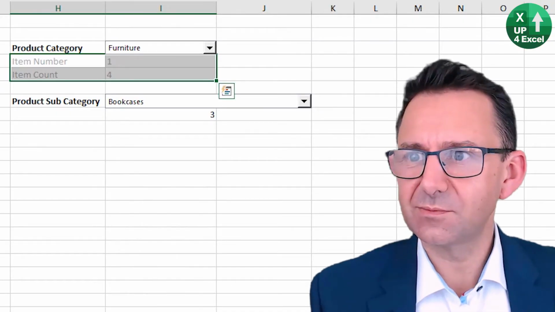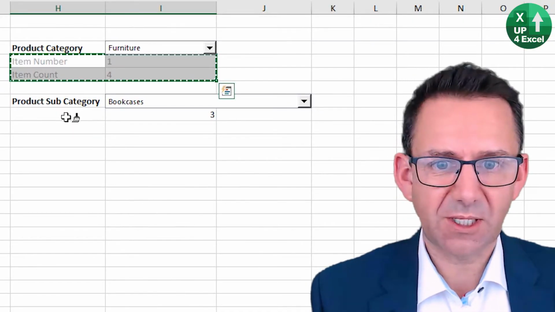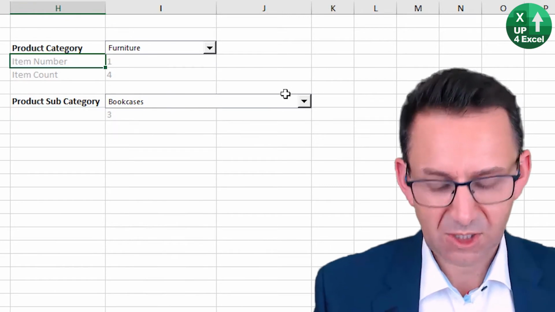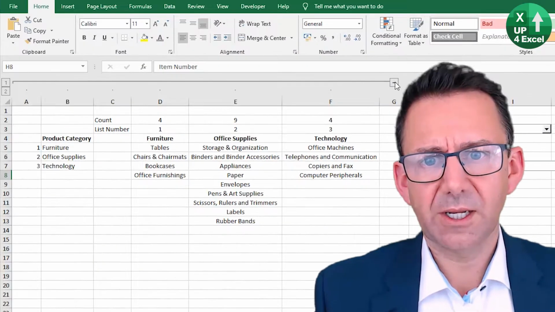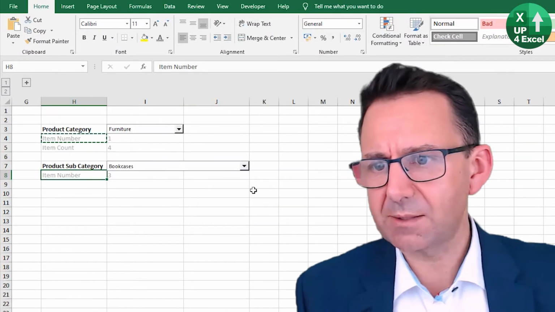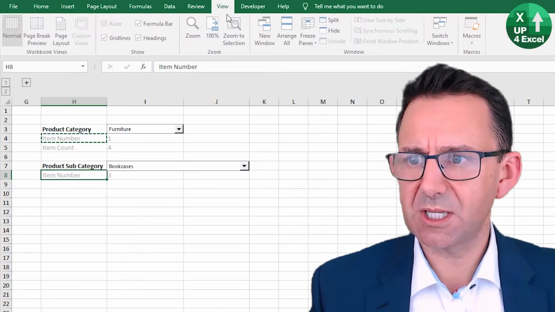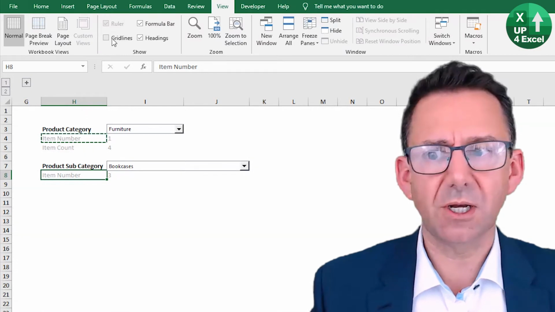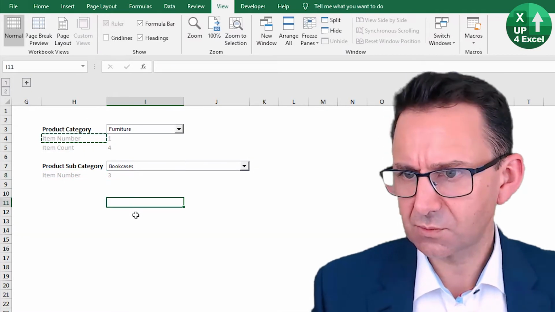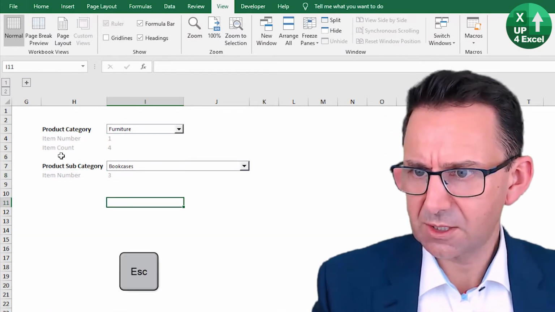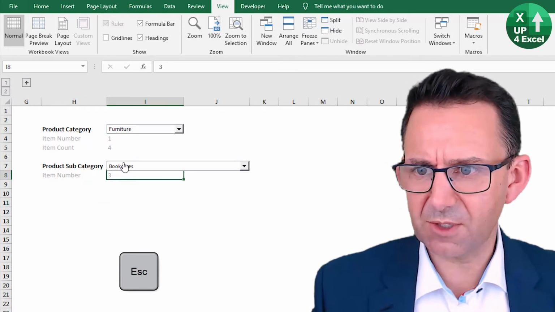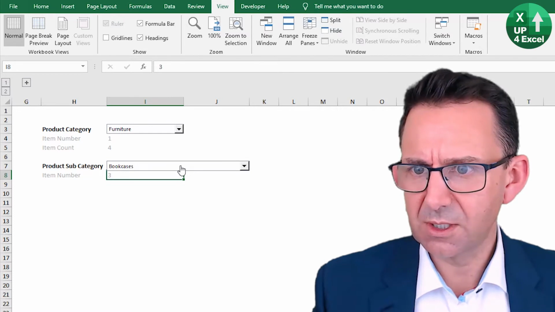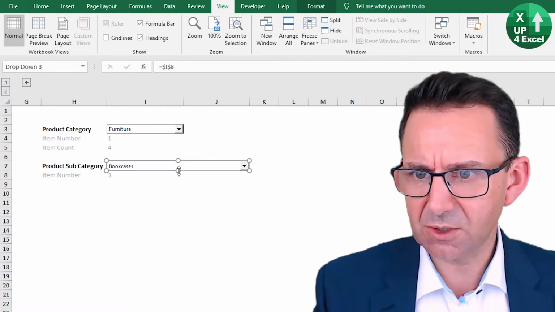Right. I'm going to copy the formats from there. So again, this is the item number 3. Right. Now I think we can hide all of that, and just to make it look a bit nicer, I'm going to remove the gridlines. Right, so item number. Now in this case, we want to actually know that it is bookcases.